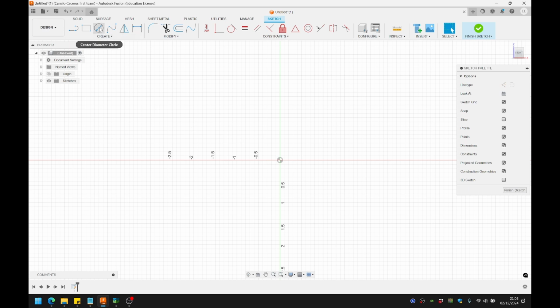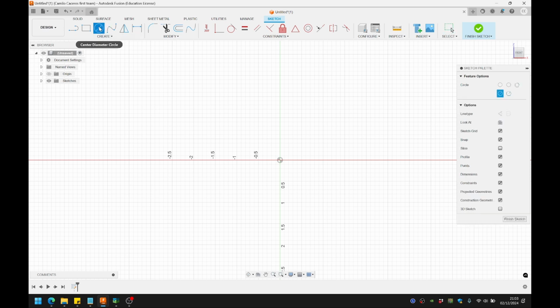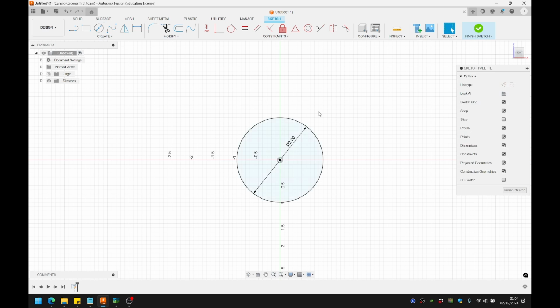In this case it's a circle, so just click on the circle center diameter, then click on the center and move the mouse a little bit. Right here you can input the outside diameter, for example, so I'm gonna use a 2 inches pipe.